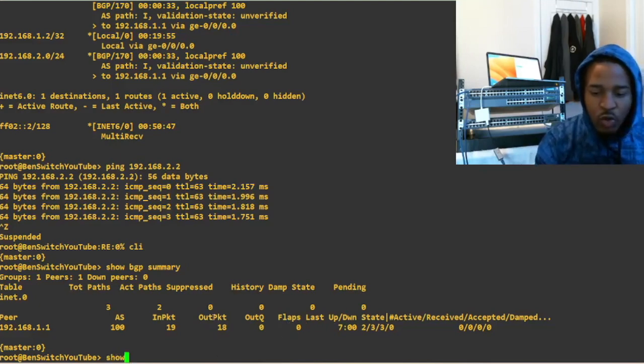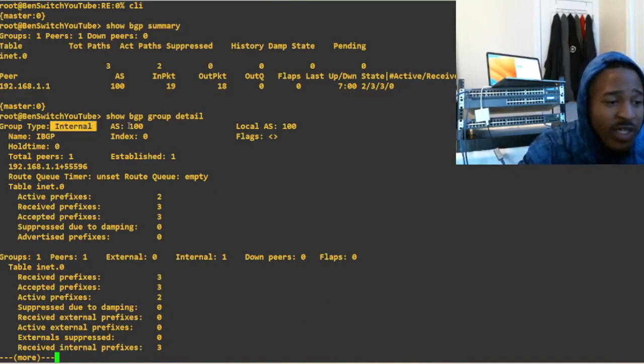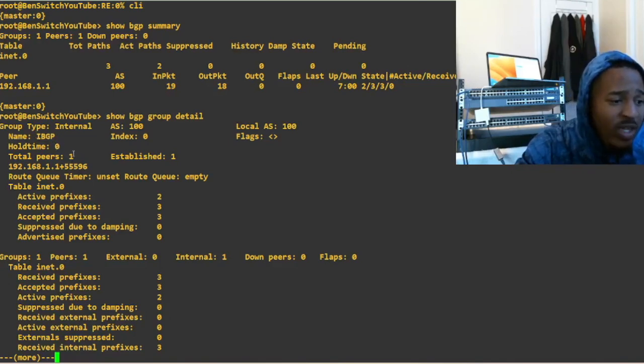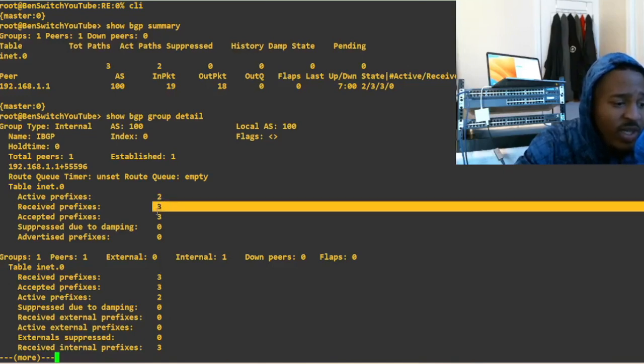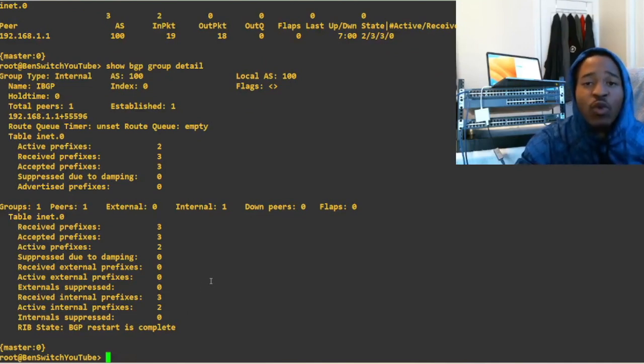Let's do a show BGP group detail, and this is another command I like to run. Right here, we can see that our group is internal. So we're running IBGP. We can see our autonomous system number as well. We can see the name of the BGP group. We named it IBGP. We can see the hold time. We can see the number of peers that we are peered with. We can see that we are in the established state. So a lot of information in here. We can see the active preferences that are being sent from BGP, the received preferences. So we can see a lot of information when running different show commands for BGP.